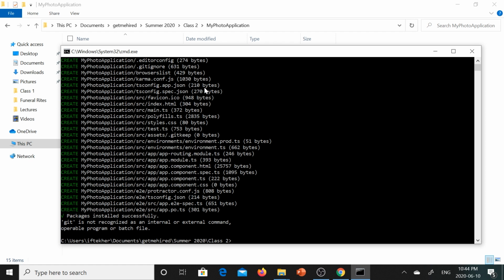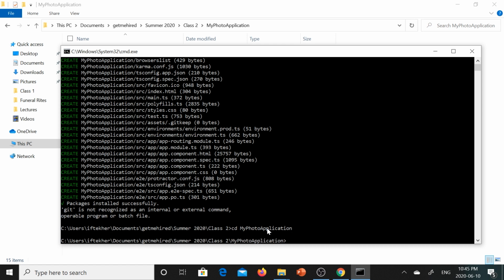Now that our application is created, we want to run this application. For running this application, we have to go inside that folder. So we can type here my photo application, or you can type a couple of characters and then press tab and it will complete it for you, and then you can go inside that folder.